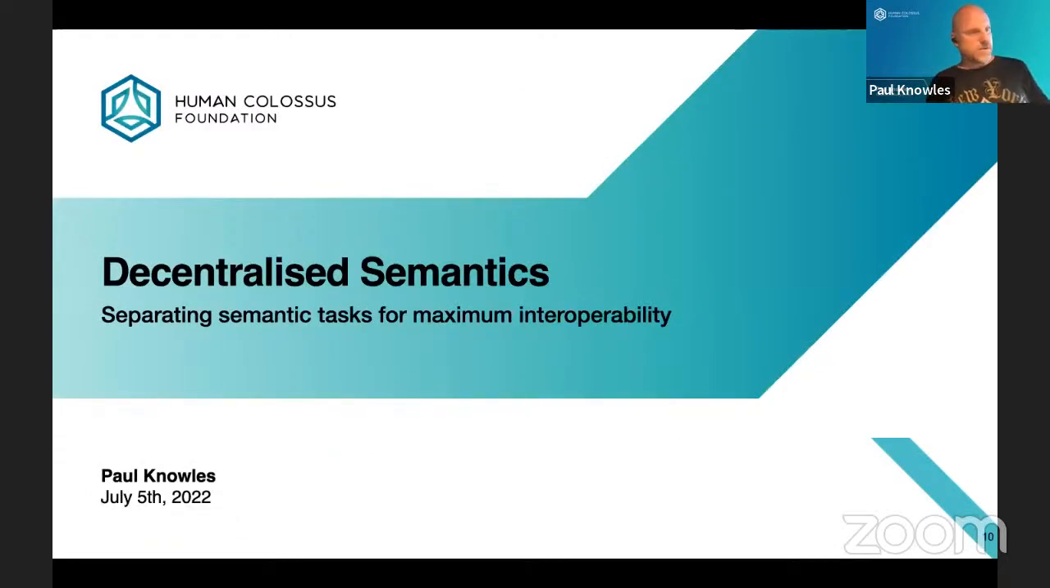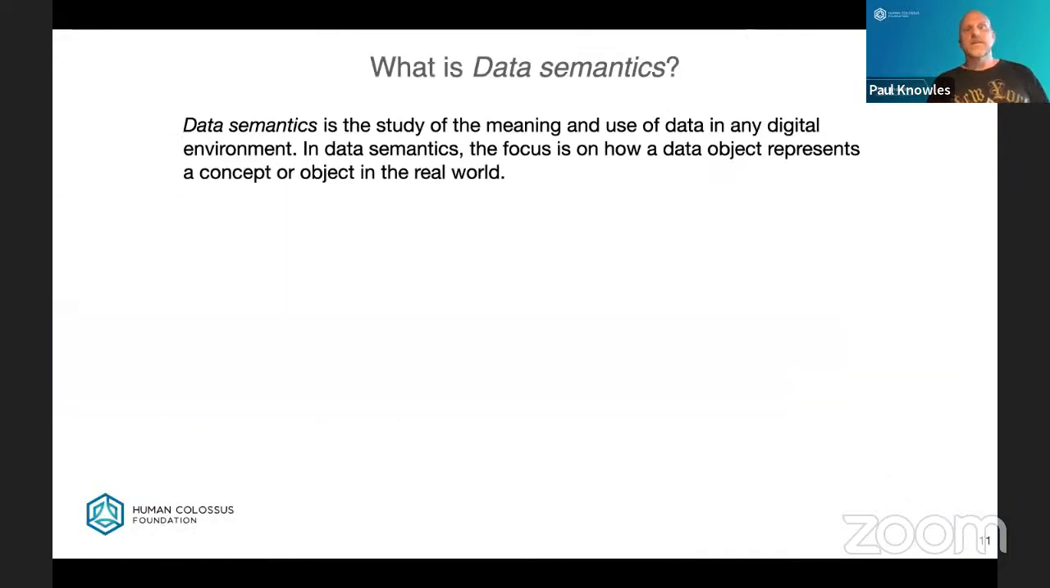Okay, that's enough of the overview. I'll get straight into the decentralized semantics part. Decentralized semantics is a new way of thinking about semantics. It's about separating the semantic tasks for maximum interoperability, and as I go through this presentation, you'll get a better idea of what that means. First of all, for those new to semantics, what is data semantics? It's the study of the meaning and use of data in any digital environment. In data semantics, the focus is on how a data object represents a concept or object in the real world.